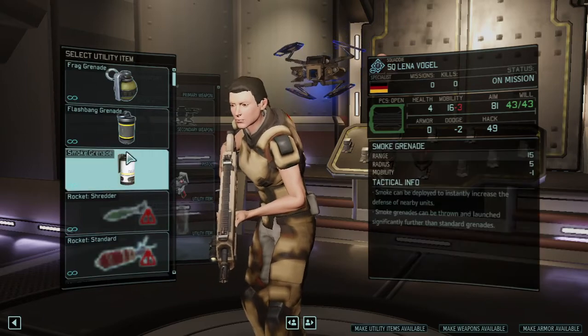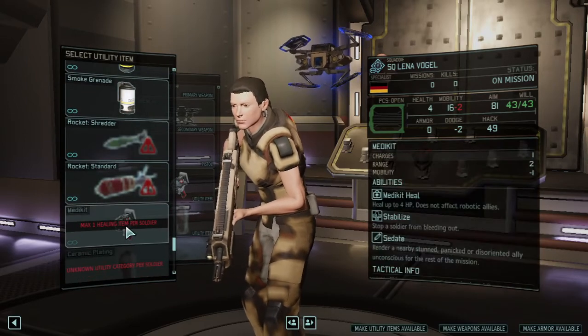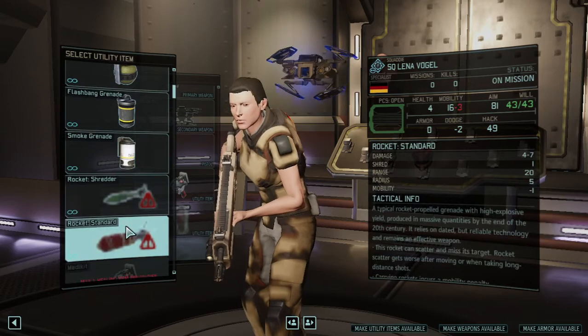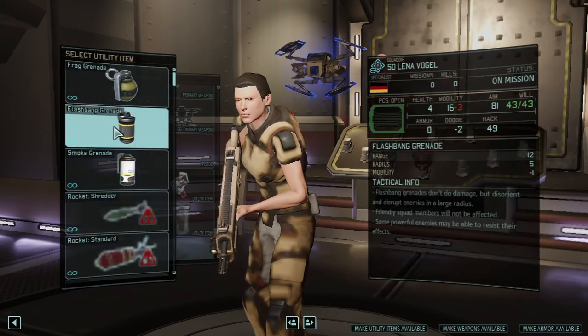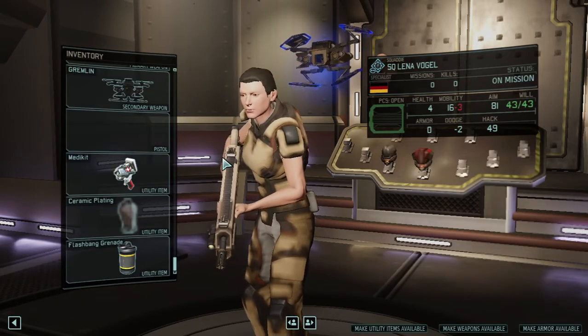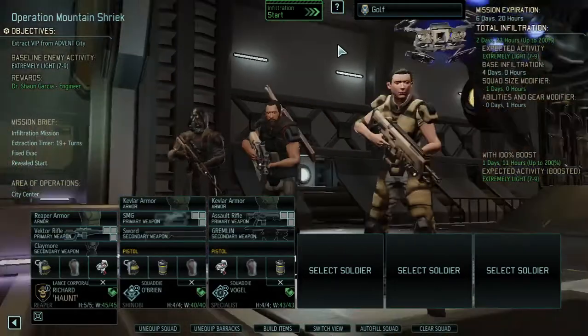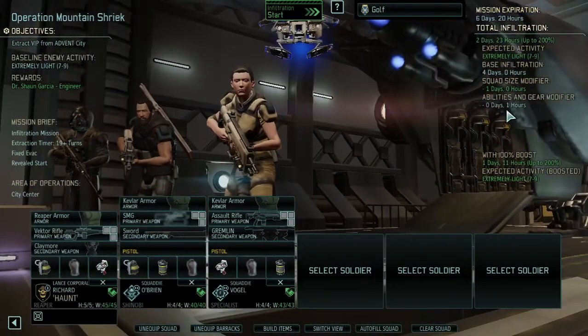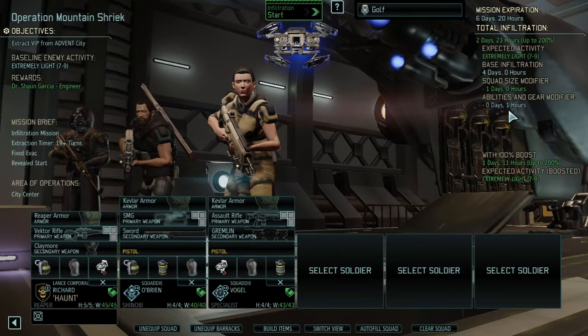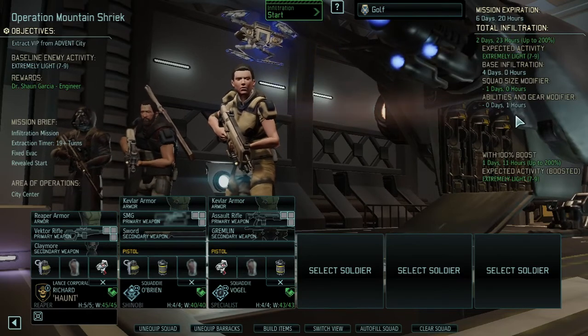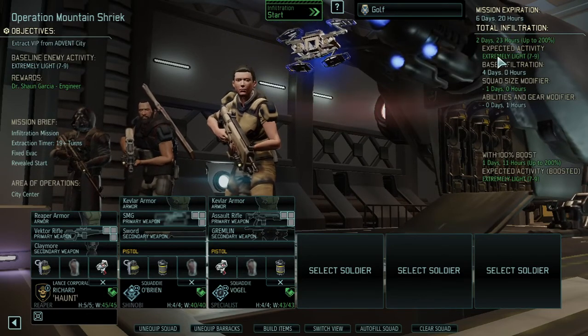Let's see. They changed this. 1 healing item per soldier. Aww. I'll give you a flashbang. And see there, gear modifier, I believe, since it's blue, I believe that means it takes an additional hour. Not that it matters, I've got 6 days.